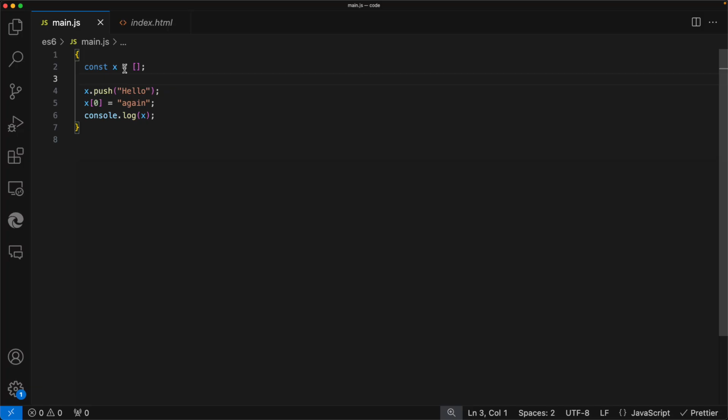Why should you use const? In my experience, you can per default use const unless you need let. So why is this advice making sense? At least for me, very often you have something like this here, for example. So you declare an object maybe, or an array like this, and then you're pushing or you're changing properties inside the object. And this is also totally fine with const. You don't have to use let in this case.